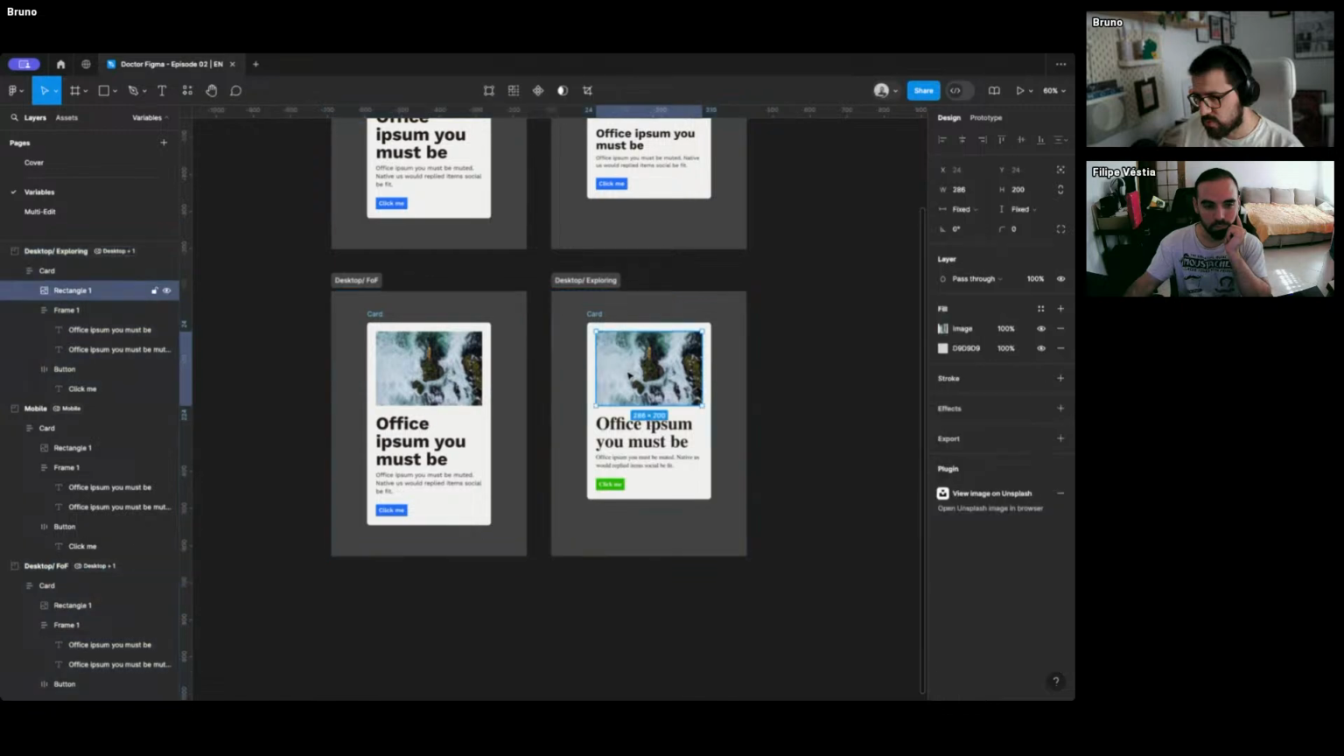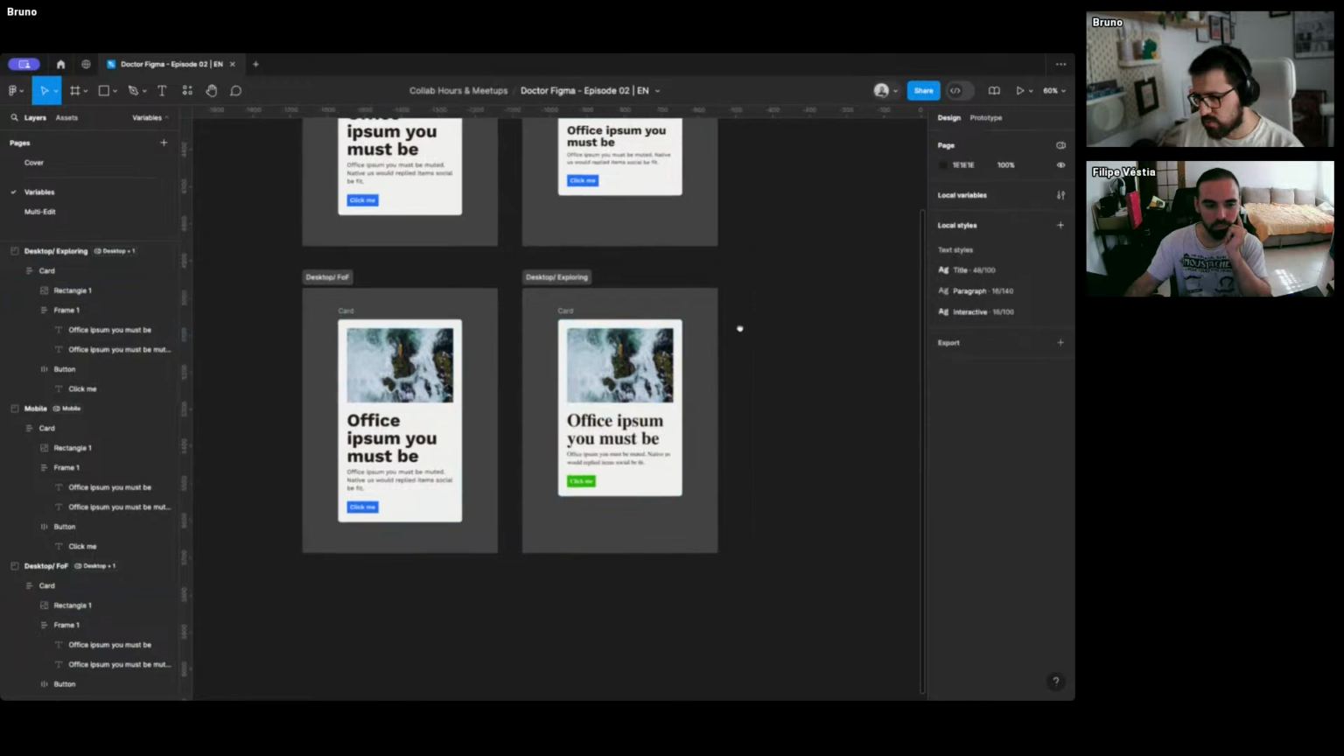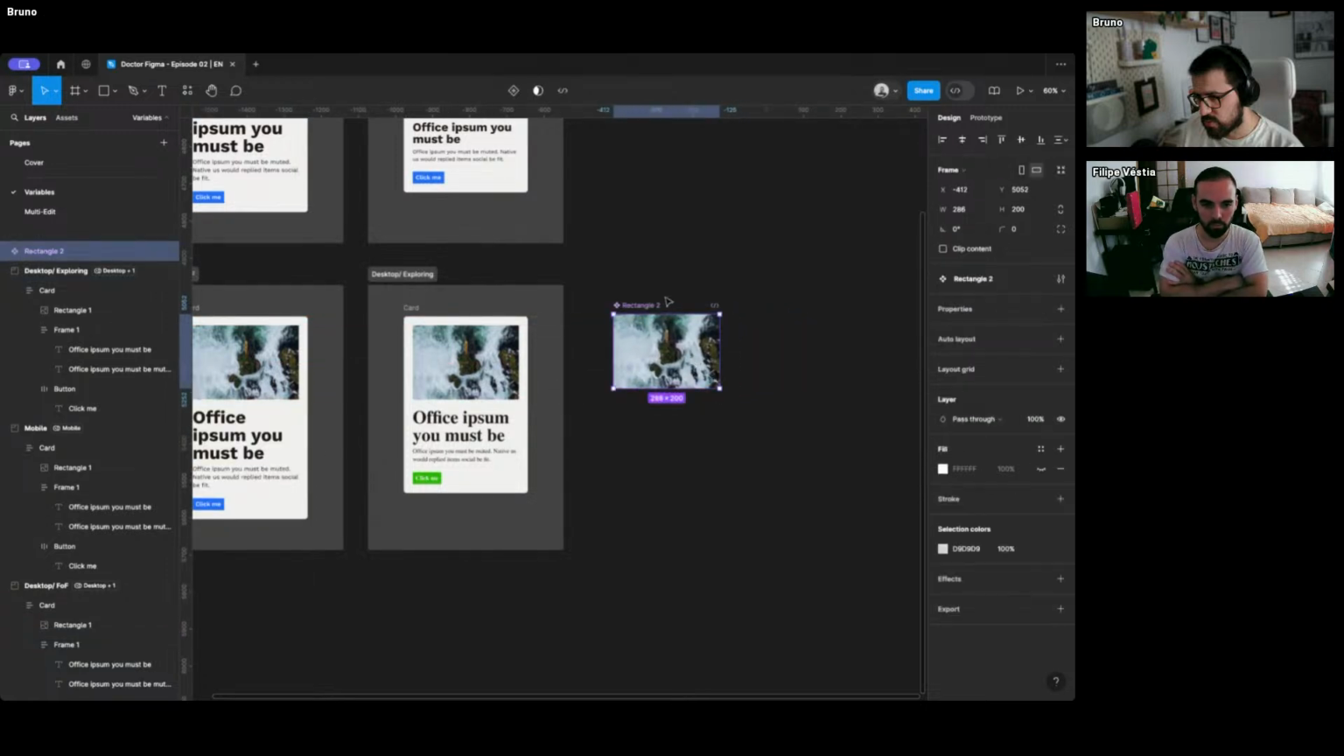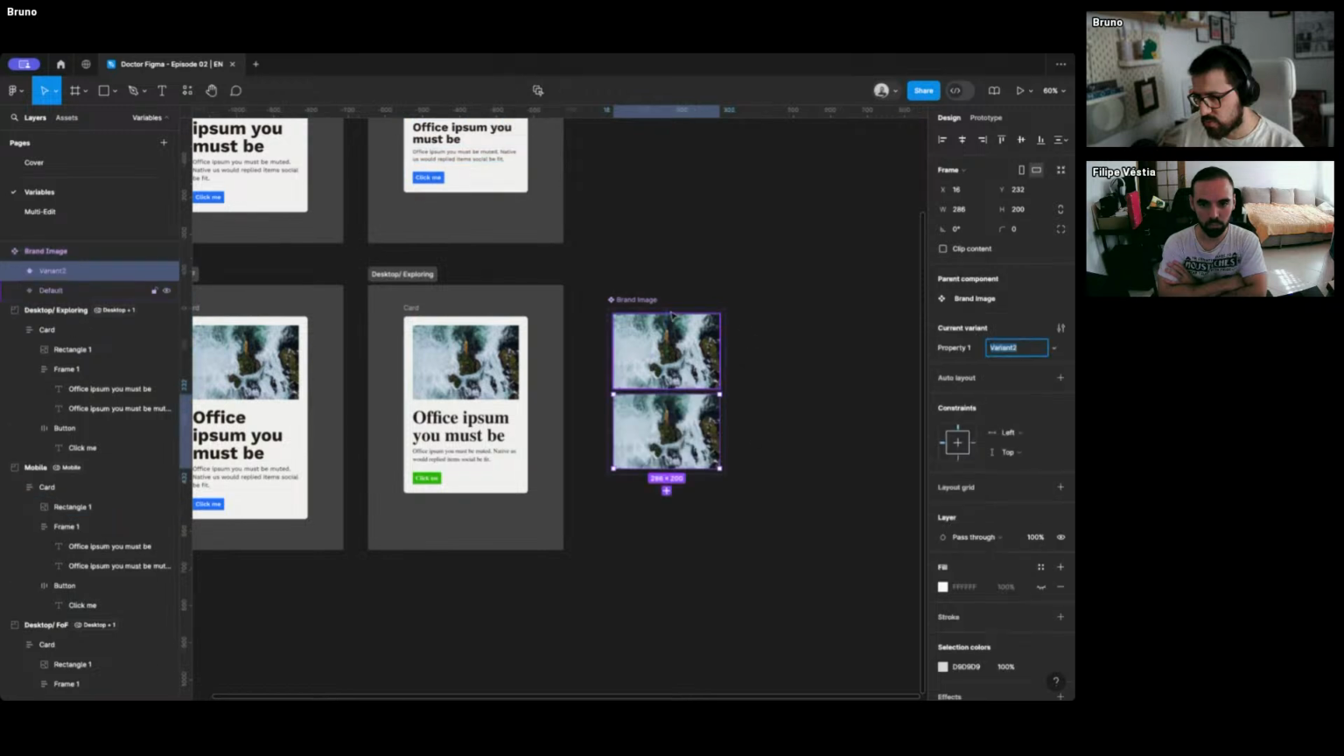But lastly, these images, like different brands use different images. We don't really want that. So we're going to do something a little bit different. We're going to copy one of these and pull it outside, and we're going to create a component for this image. I'm going to call it brand image, just for the sake of clarity here. And we're going to create a variant for that brand image.